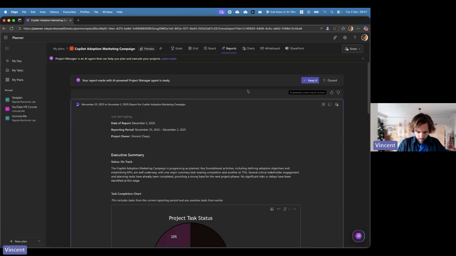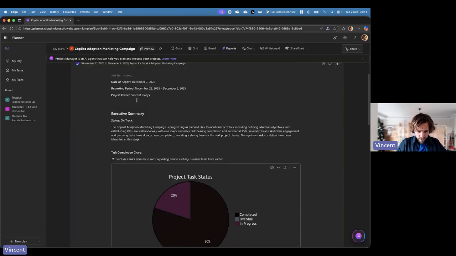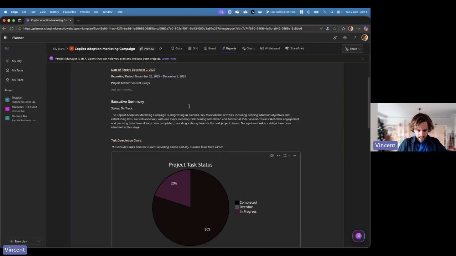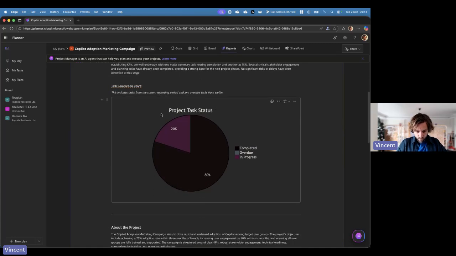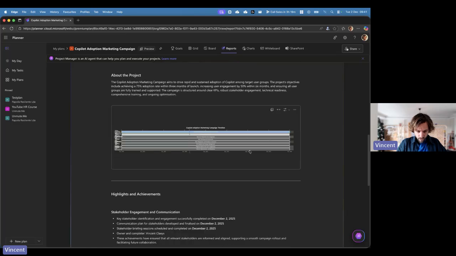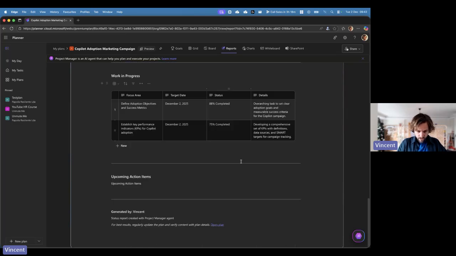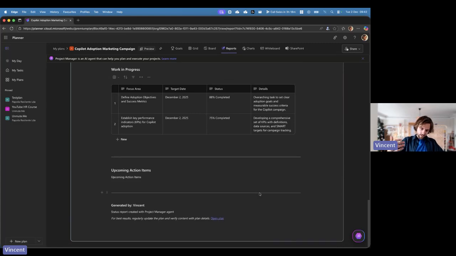If I go back to my report, here you can see the report from the last week, because that's specifically what I asked. The owner is me. The executive summary gives you an overview of the project: what is done, what is not done, some highlights and achievements, some challenges, and things that we are working on. So that's really easy.